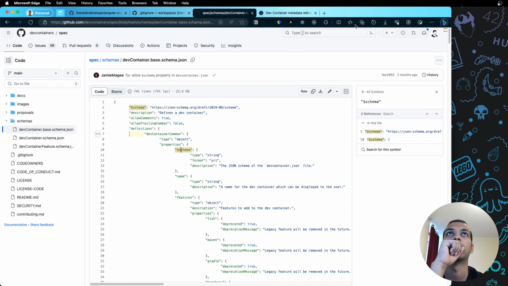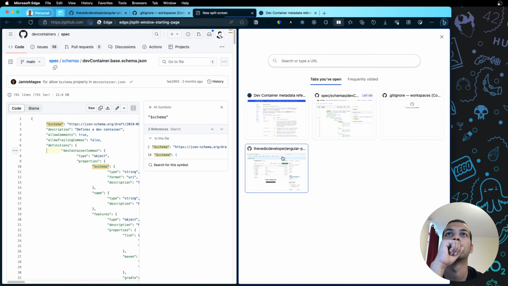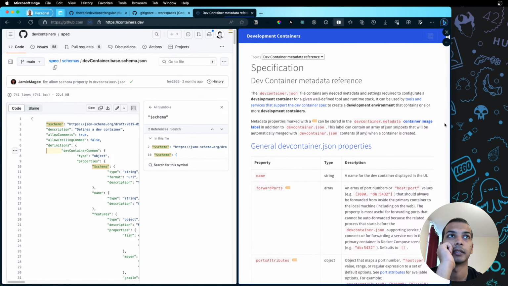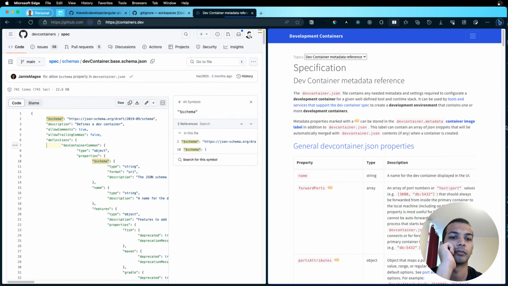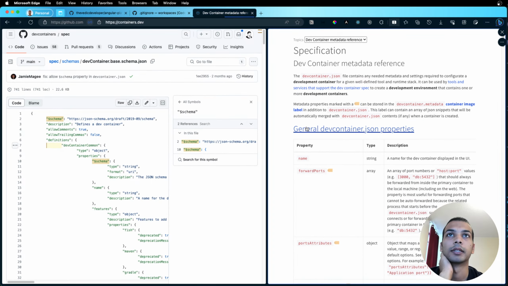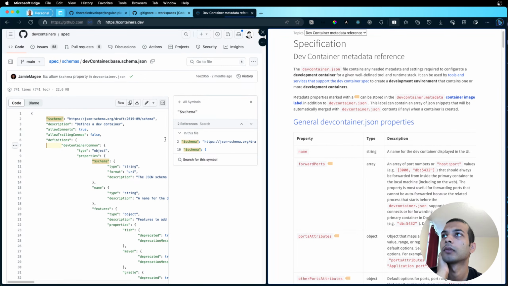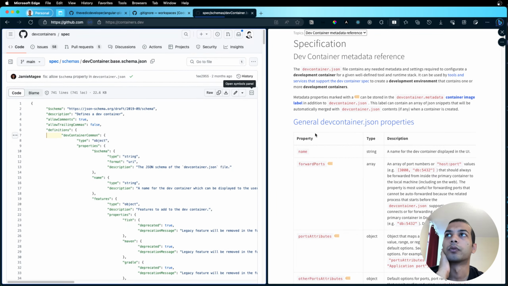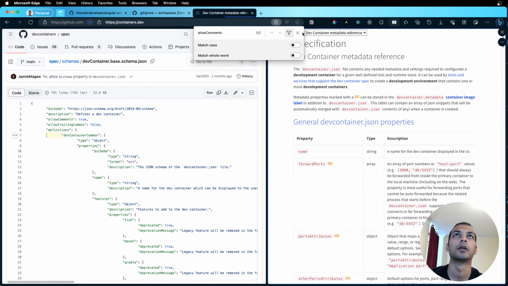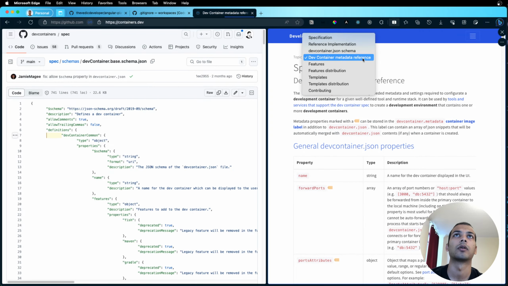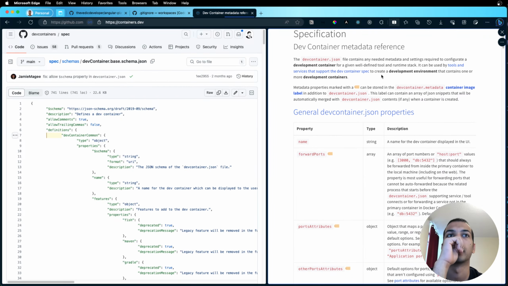So what they are saying is, the schema description defines dev containers, allowComments true. Where is this being used? Topic: dev container reference. Okay, where is this being used?